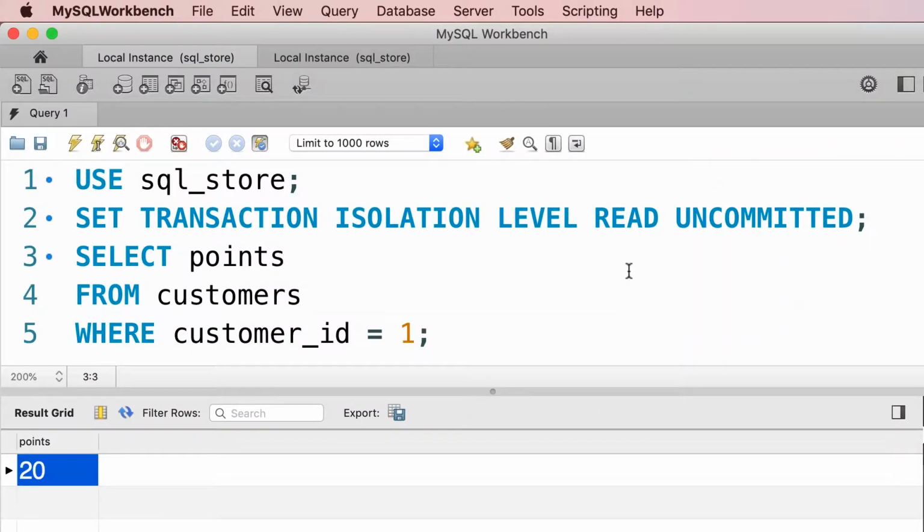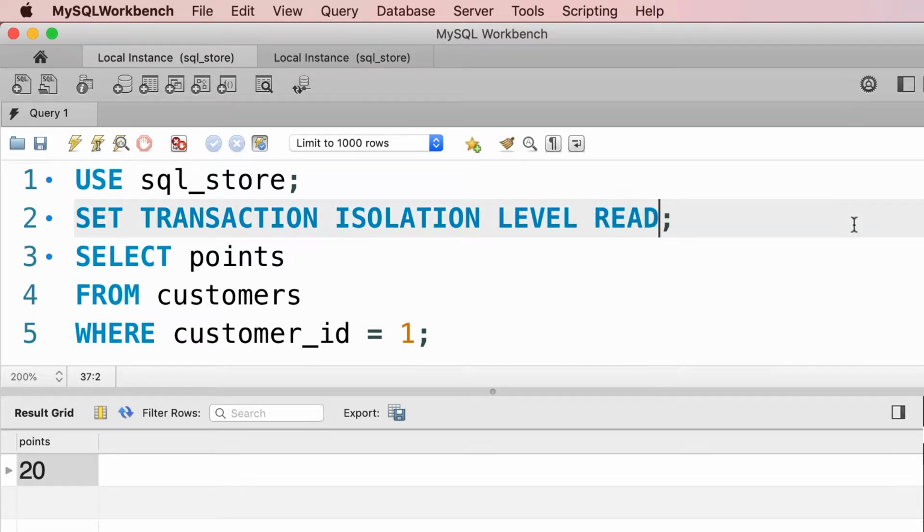In this lecture, you're going to see the read committed isolation level in action. So you saw the problem with dirty reads in the last lecture. Now we're going to change this isolation level to read committed. With this isolation level, we can only read committed data, so we're not going to have dirty reads.